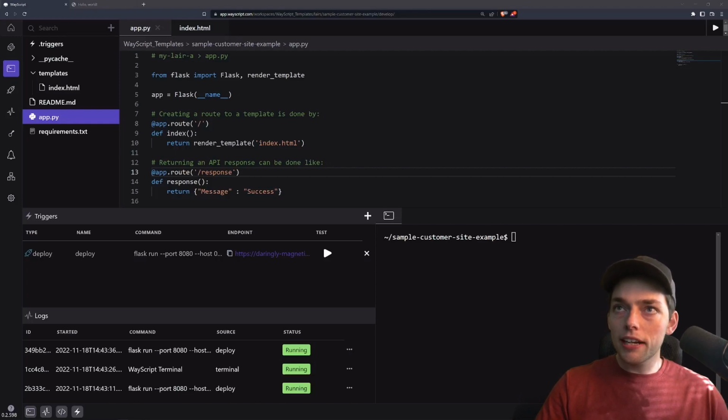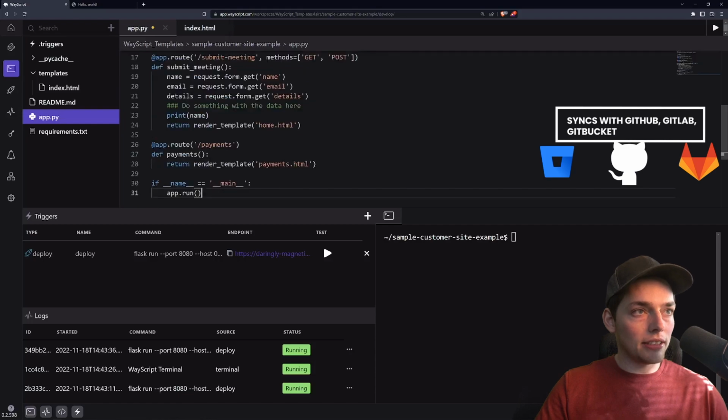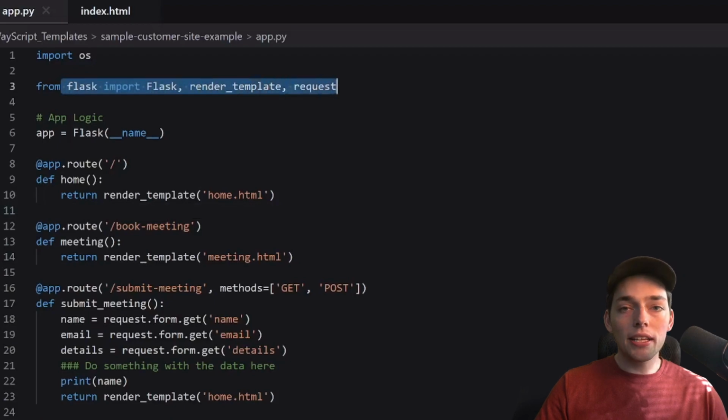I will already have some code, and this code, like I said, is on GitHub, so feel free to copy it from there, and we'll paste it in. Talking through this code very briefly, we have an import for Flask, and we're using that import to render templates, and this request import will be so we can get information from the forms that a user submits.